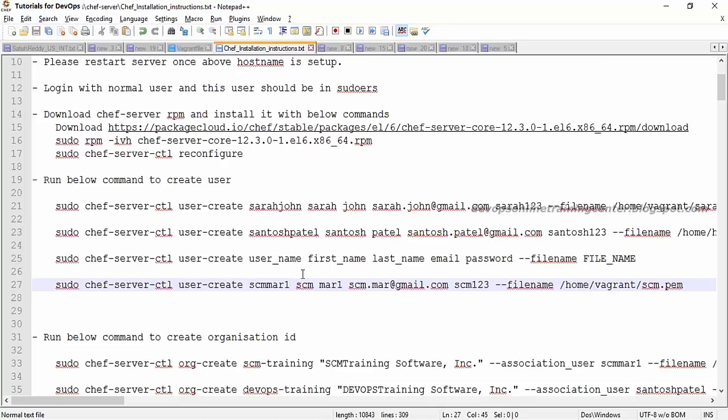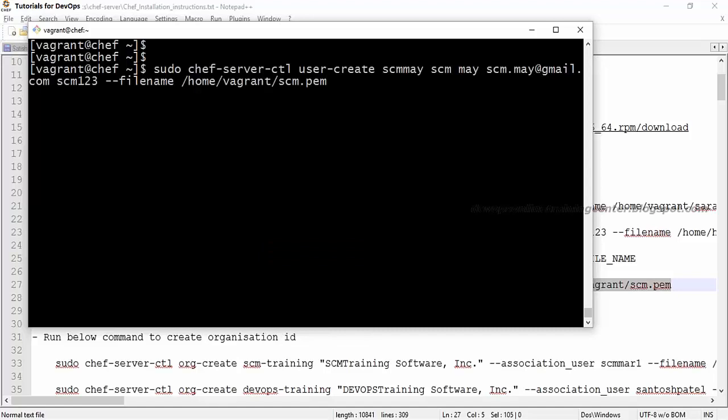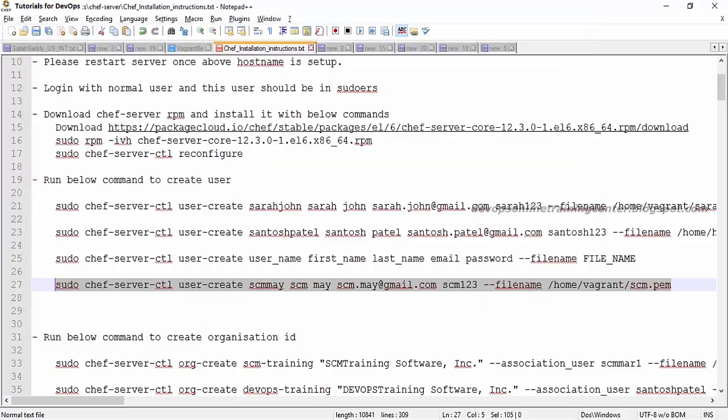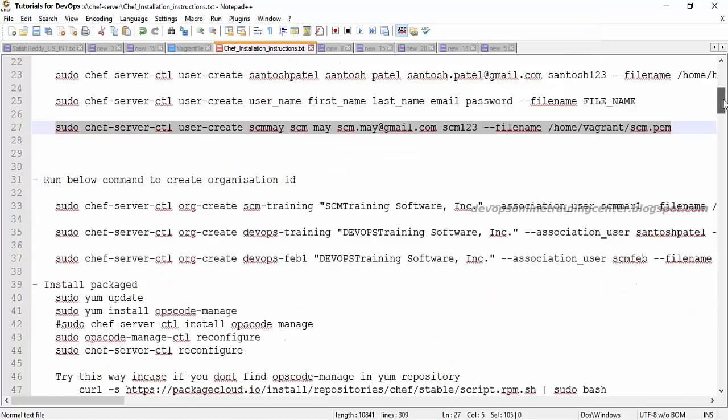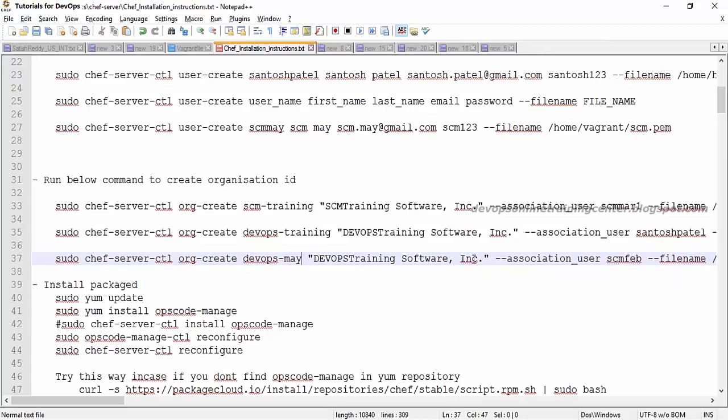Okay, let's say the user name. Just try to run this command. You should give the right admin details when you're setting up a real chef server. Okay, this is done. Next, you need to create an organization ID and map that with your user ID. So org-create devops may, devops training software. Typically we give the company name here.